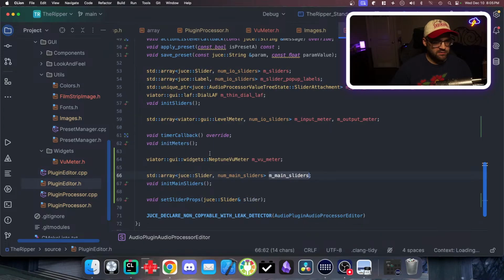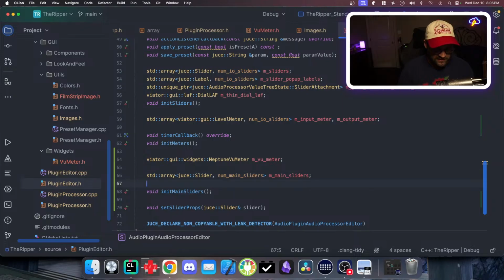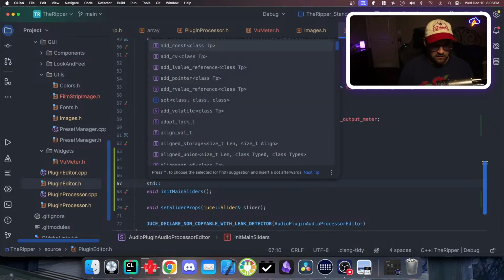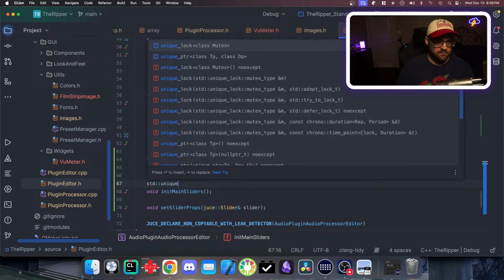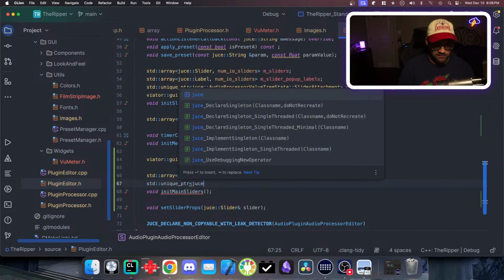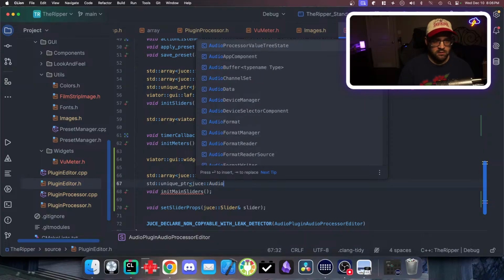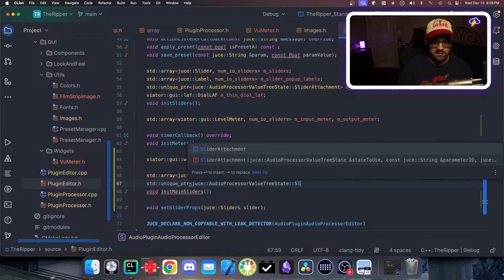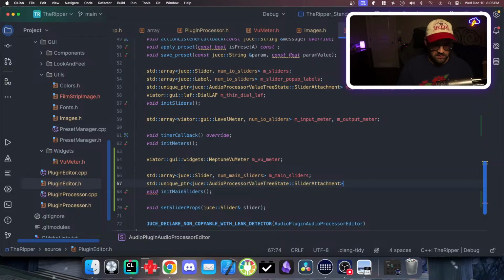Okay, so let's do a best way to do this. I guess we'll just make an attachment for each. So we'll do unique pointer. It's going to be JUCE AudioProcessorValueTreeState SliderAttachment. That'll be drive attach.